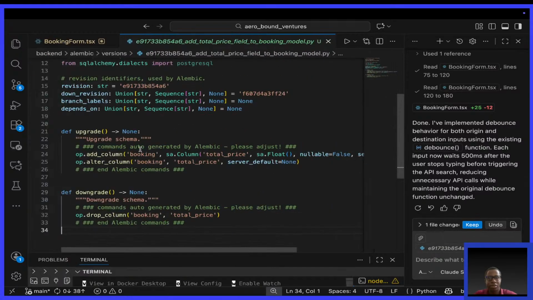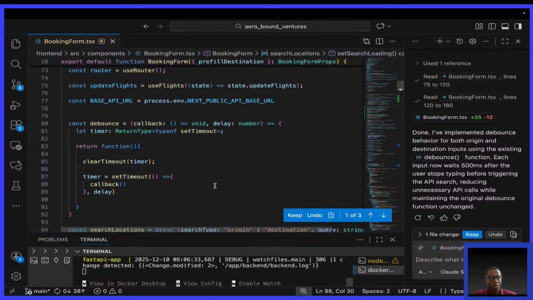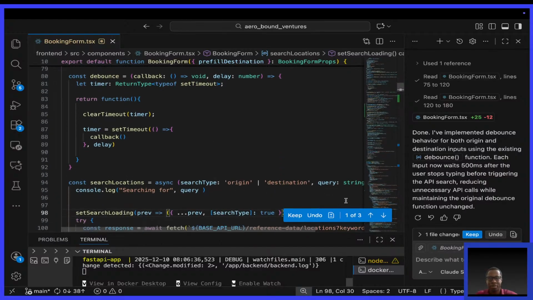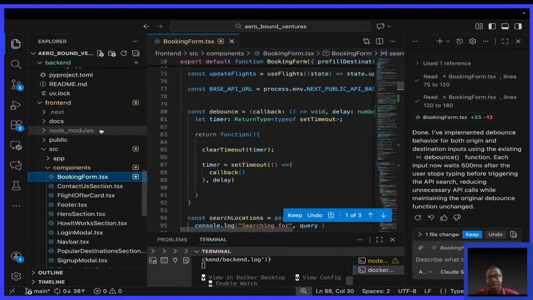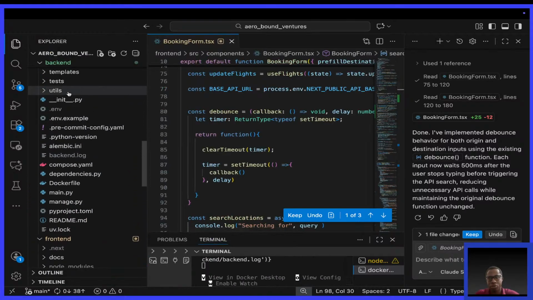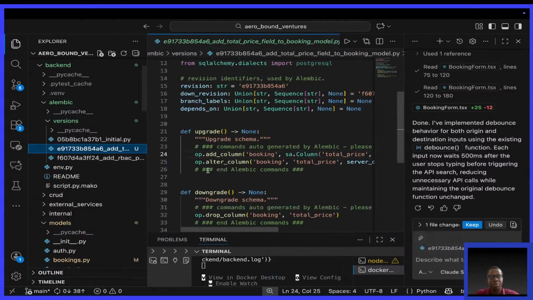Like Alembic revision, adding the total price to the booking model. How did I do that? You can watch the videos in the past on Alembic. The command is simply alembic revision --autogenerate, then the revision name. After that, alembic upgrade head. So I added that field for you. Because the revision already exists, and if you've been following me, I'm going to push this to GitHub. You can simply do alembic upgrade head, and it will update your database. Don't forget that.